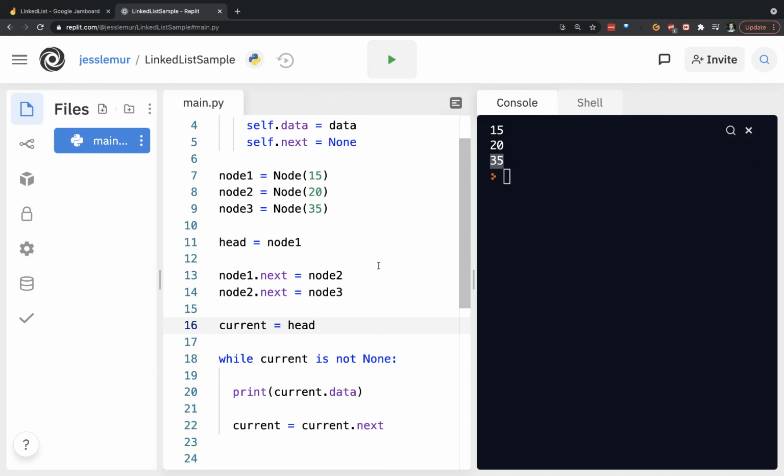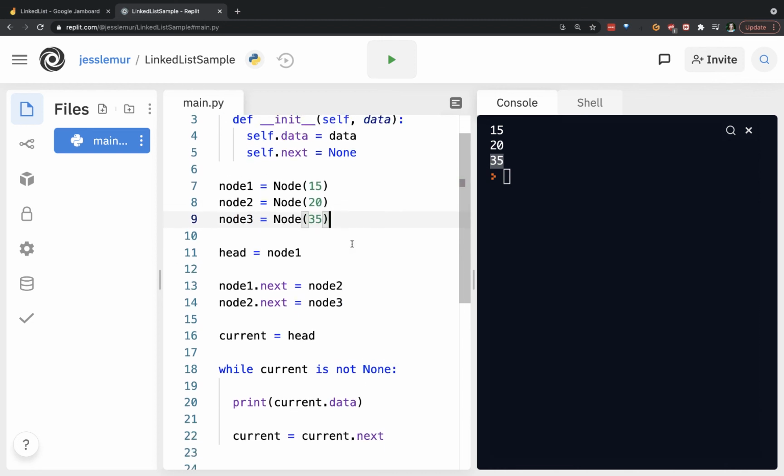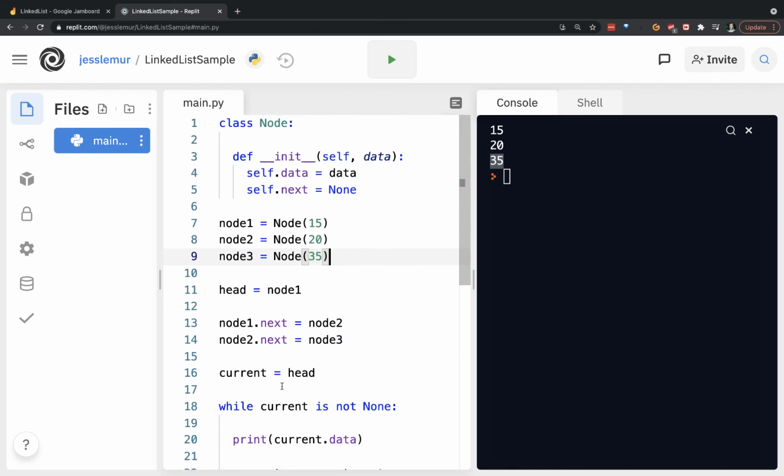And in the next lesson, we're going to talk about how we can create nodes and essentially append them or prepend them or insert them dynamically without having to do this hard-coded, creating a bunch of separate nodes and separate variables. We'll also talk about wrapping all of this in a linked list class that uses composition with these nodes.